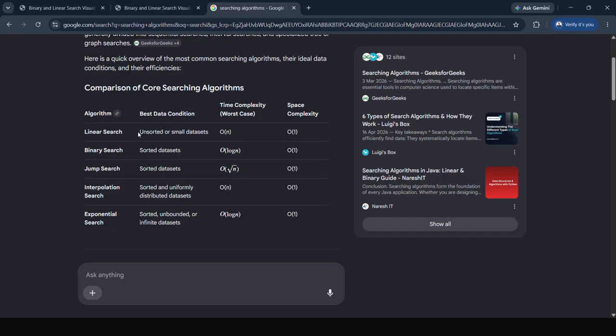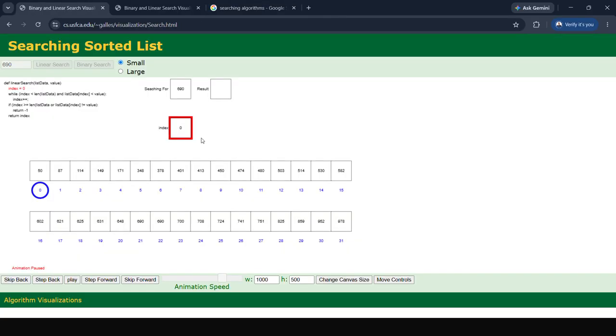Linear search is applied on unsorted data. What is unsorted? Unsorted means a random collection of data. This is a random collection of data. I want to find 690 using linear search. In linear search, we simply apply a for loop, move our pointer one step ahead and check the existence of the element. If the element exists, we return its index, else we return -1.